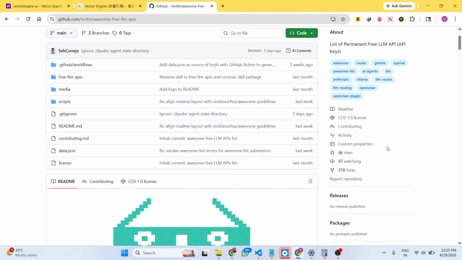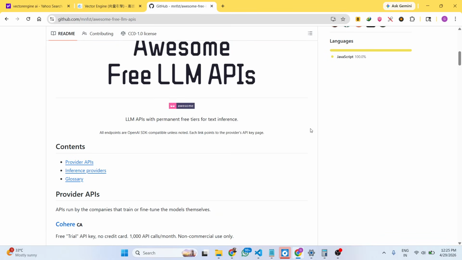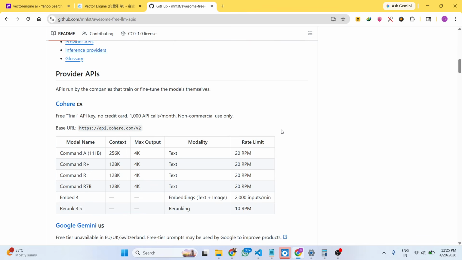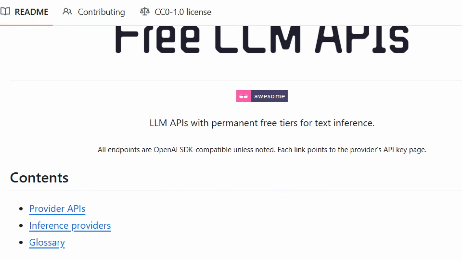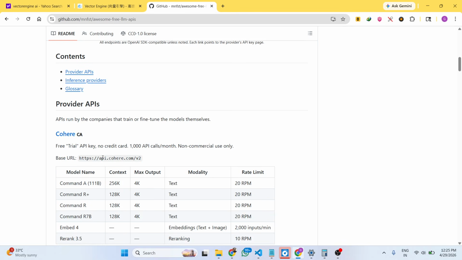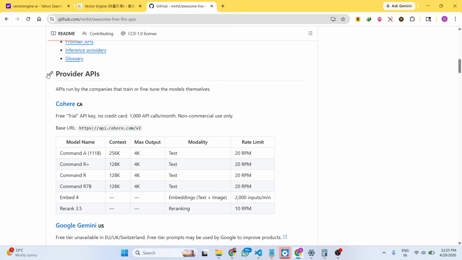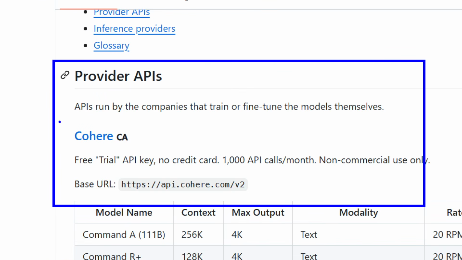So many people are sharing this. It contains completely free LLM API websites which provide you with free API keys. I simply created this with a full description. First of all, you will see this title, and step by step I listed out the API websites. I personally use this. The first one is Cohere.